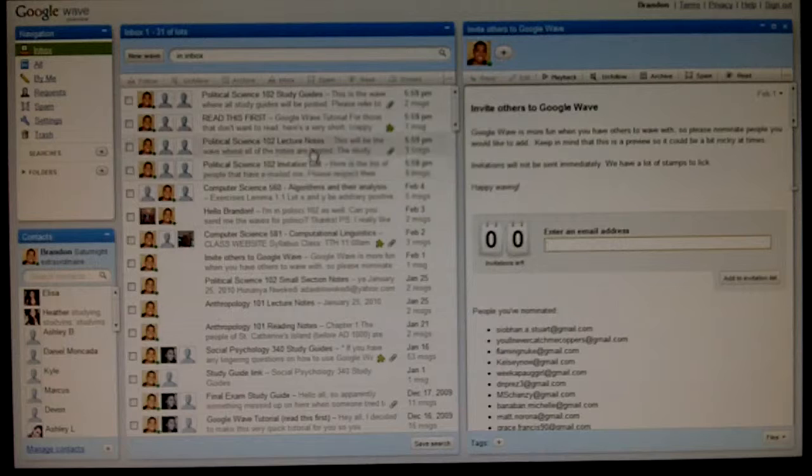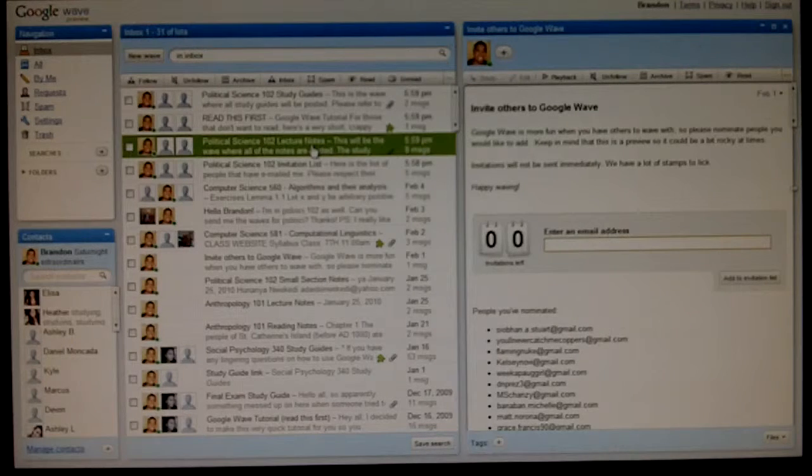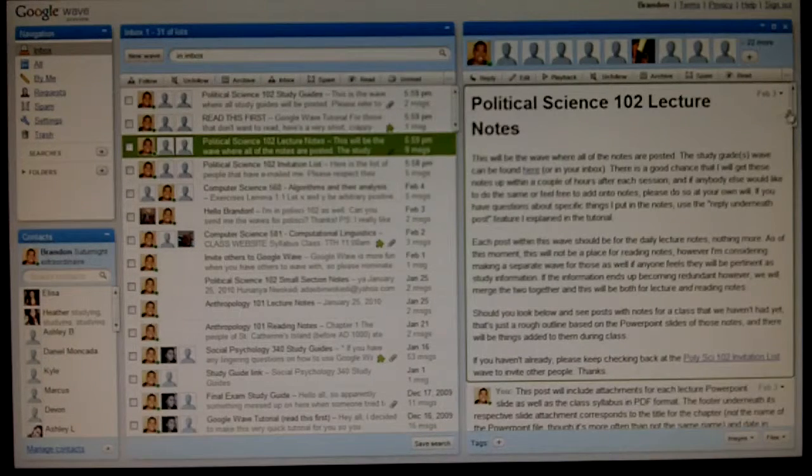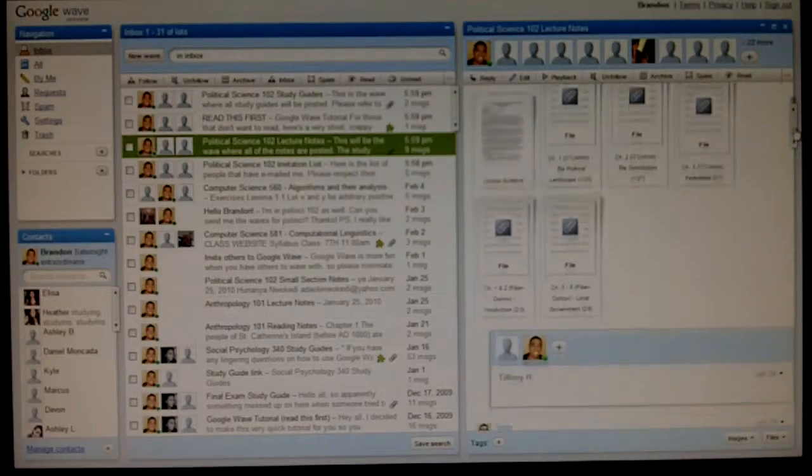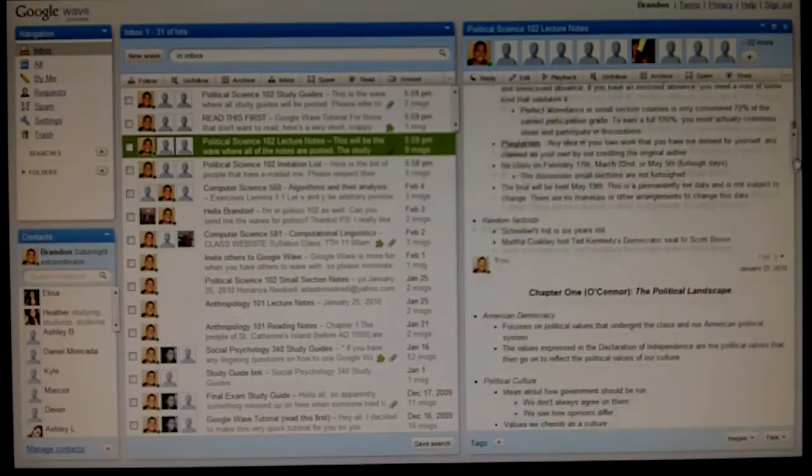Here are the other waves you're going to be added to. Lecture notes. Here are the lecture notes for the class. Okay, here's how it looks. Here's the format. As I scroll down, here are the attachments for each of the PowerPoint slides she gives us. And here are the notes themselves. Alright?